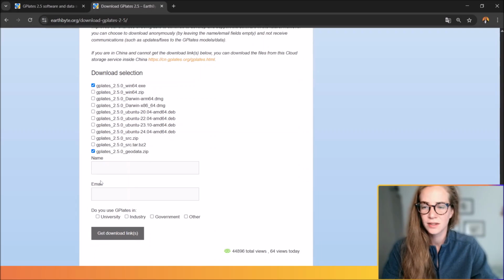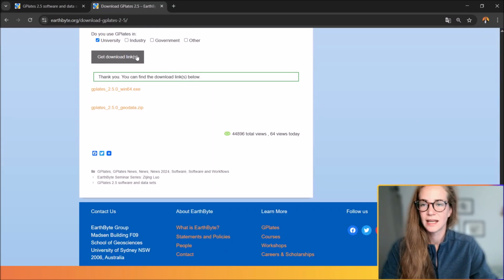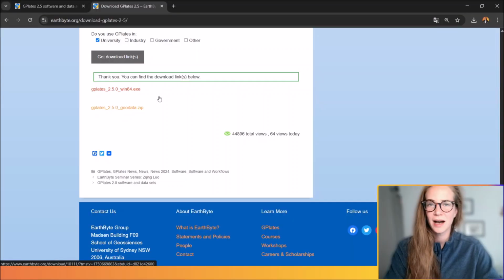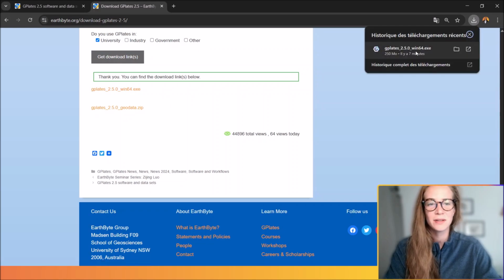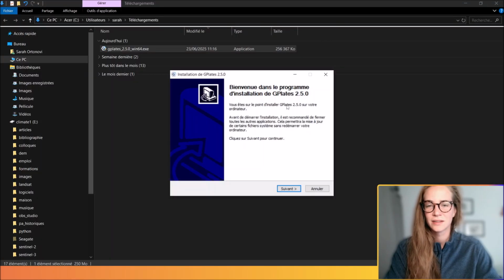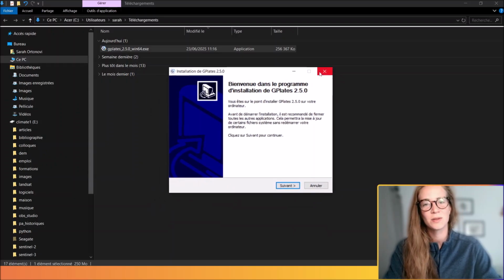Here you can enter your name and your email, and now you get this message and you can download the datasets and the software. So after a while you will see that you have this new link, so you can open it and you see this GPlates setup, so you can double click on it. You hit yes and you have the setup of the software.